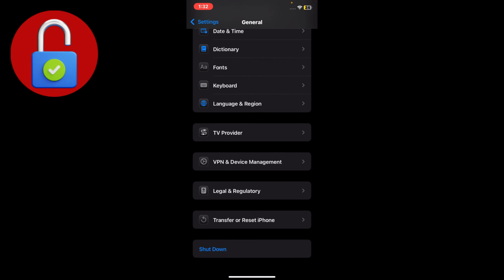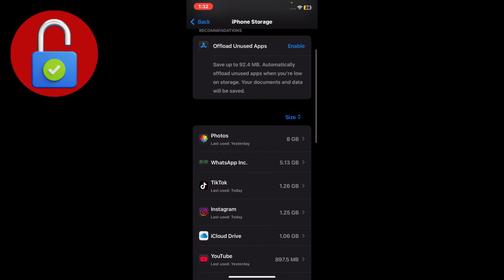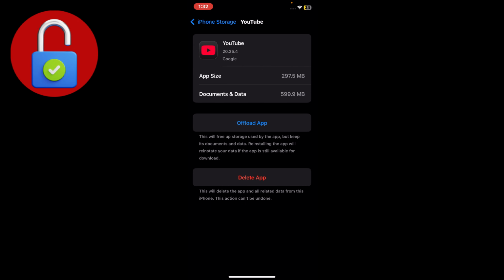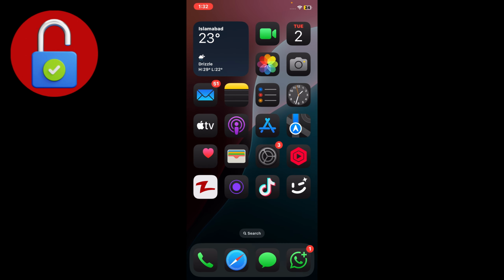After that, simply just go to the VPN and disconnect VPN from here, and go to the storage section of your iPhone. You'll see that YouTube is getting much MB from the storage of the iPhone. So in your storage section, if YouTube is taking too much storage, simply just tap on that and then delete the app from that section, and then again go to the App Store and download the YouTube app from here. So that's it for the video.